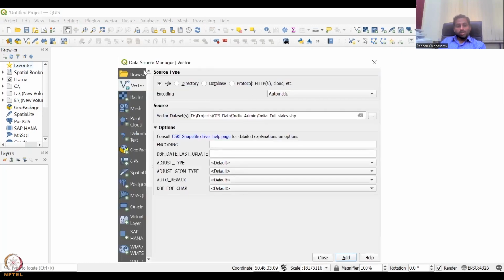It opens out a browser, and all these are other tools that can be used for adding data. So the first is what we want. We don't want CSV. We don't want new shapefile. We want the vector shapefile. So let us open the vector.